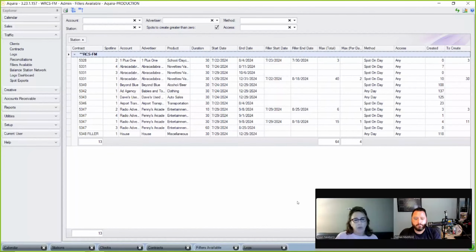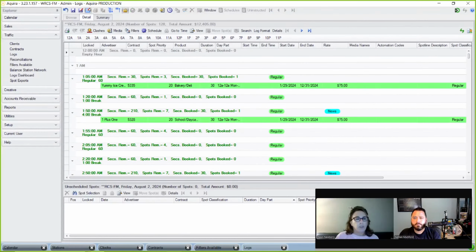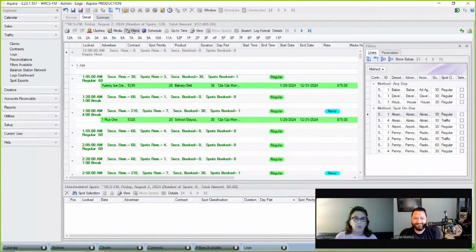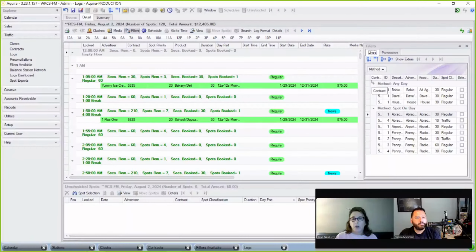And then we're going to get to our logs. Now that we have all that established, we're going to look at the log and see how that process happens. And here is just a particular day that I've picked. I've done my log. One of the last things that I'm going to do is fill that log. That's a really simple process. Here in the logs browse for this individual log, I can click on filler. You'll see this box come up. These are all those contracts that have been marked as such.